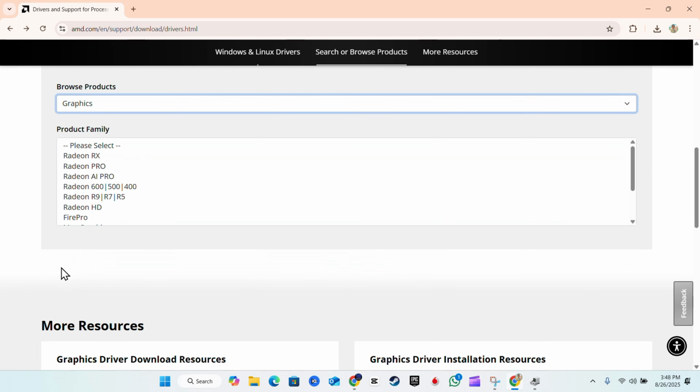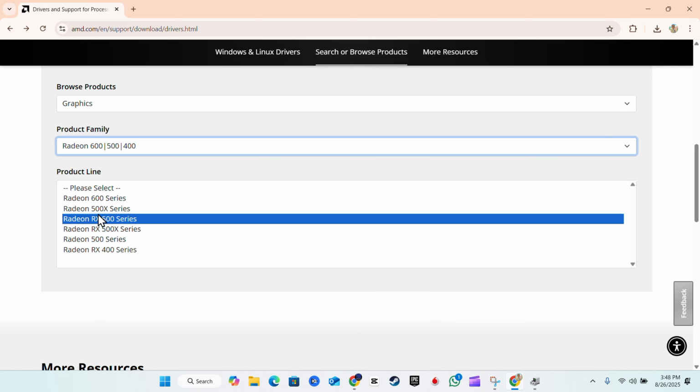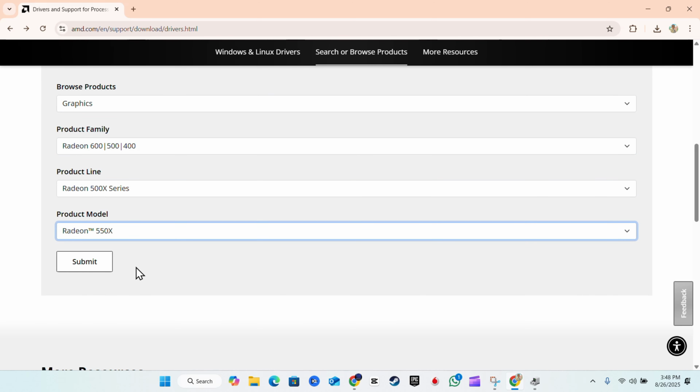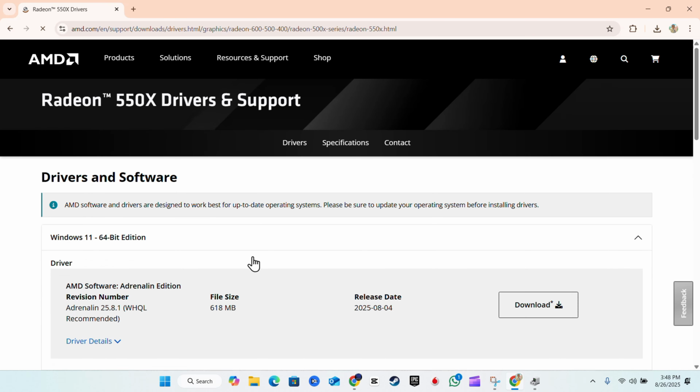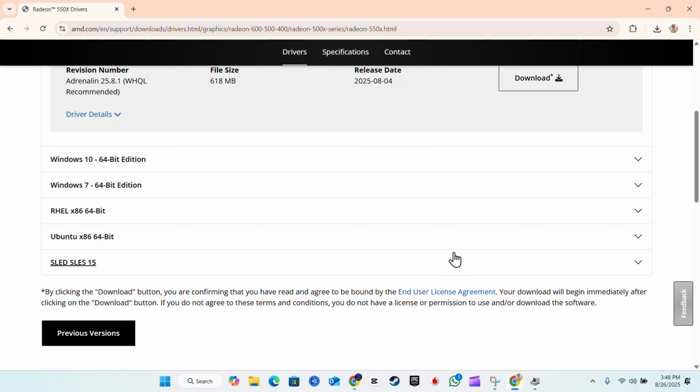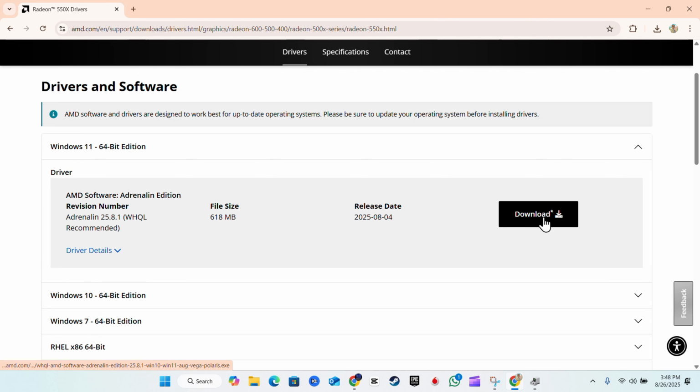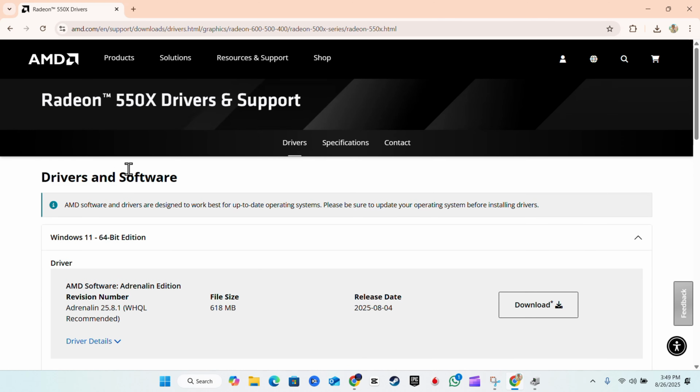Let me try, for example, this, just to walk it through. So you select the drivers. This way you can just search whatever you're looking for and select all the way down to the end, submit, and you'll be able to find it. You choose Windows 11, for example, and you'll find the driver. It shows you how to download it and install it on your PC. And the other way is just by typing it in and searching for it.